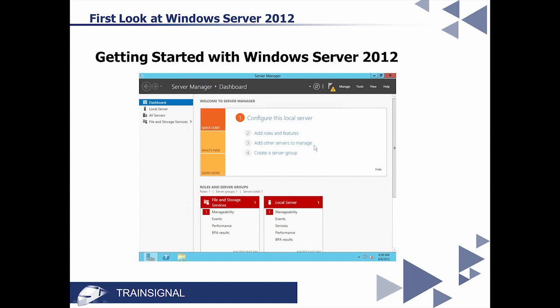You can add other servers to manage. So again, you can say, all right, I've got these other 40 servers in my network, and I want to manage them all from right here. And then you can also create what's called server groups. That's what we're going to get to down here in the bottom section. Now, this is a picture, so I can't actually use this scroll bar. We're going to get into the actual operating system real soon.